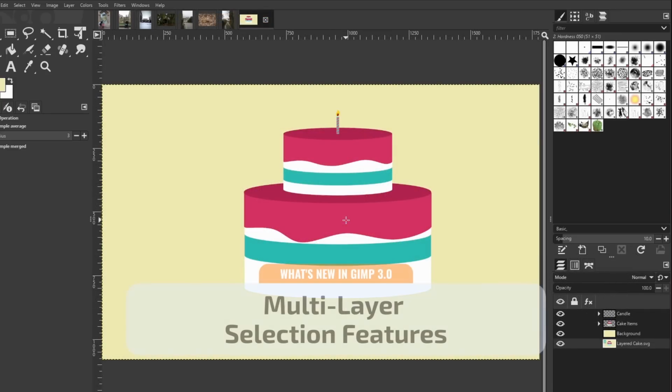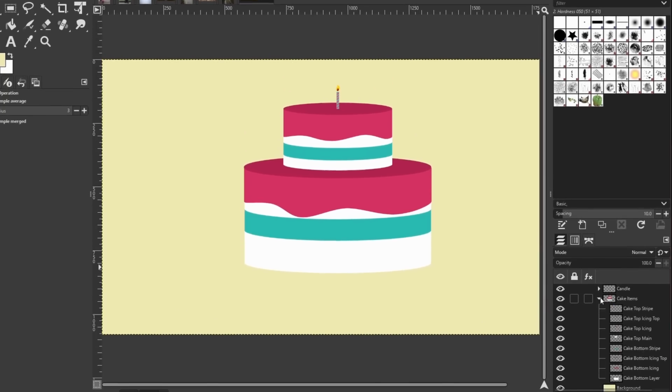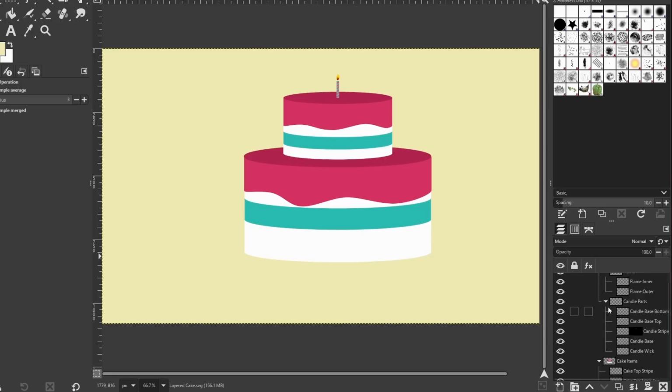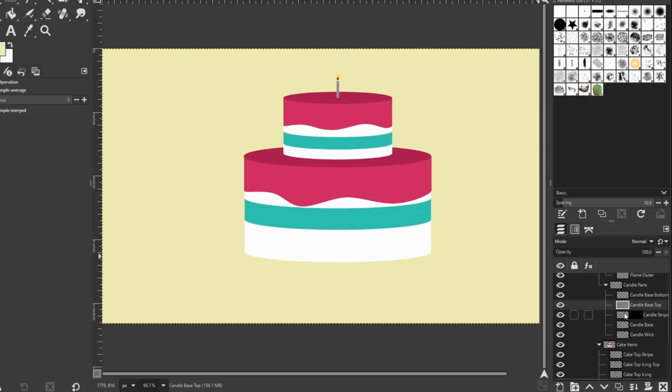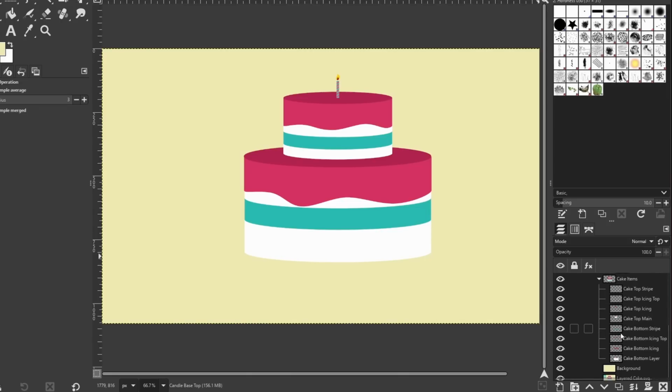GIMP 3.0 now rolls out with multi-layer selection features, and this is another hugely anticipated feature. So this composition has a decent amount of layers in it. And in previous versions of GIMP, I could only click on a single layer and then rearrange it or move it around, and I could only perform actions for the most part on a single layer at a time.